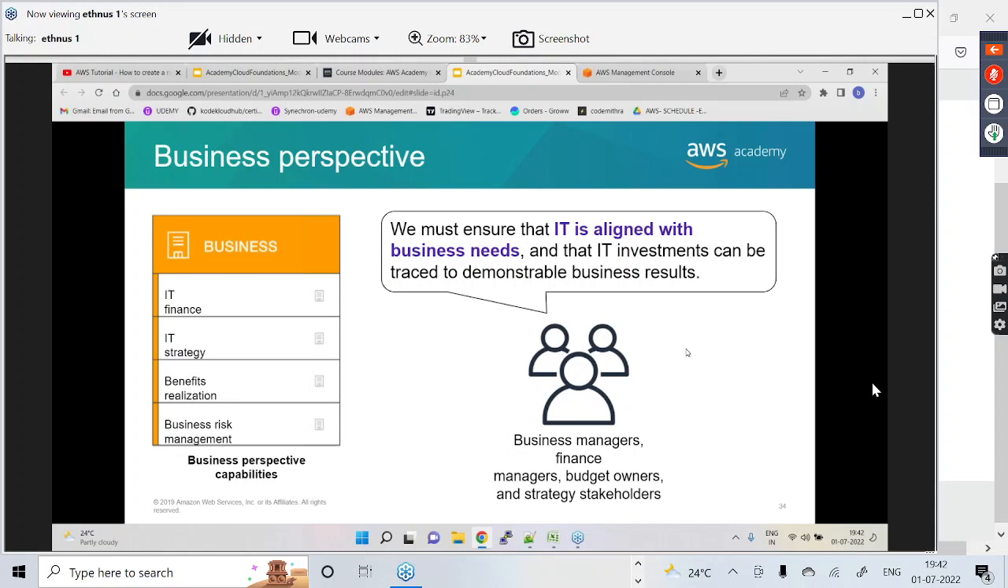We must ensure that IT is aligned with business needs and that IT investment can be traced to demonstrate business results. Mainly the business people, like the finance manager, the budget owners, and your stakeholders, are concerned about the business. Suppose whatever things they were doing on premises, can they perform the same kind of business on AWS or not?